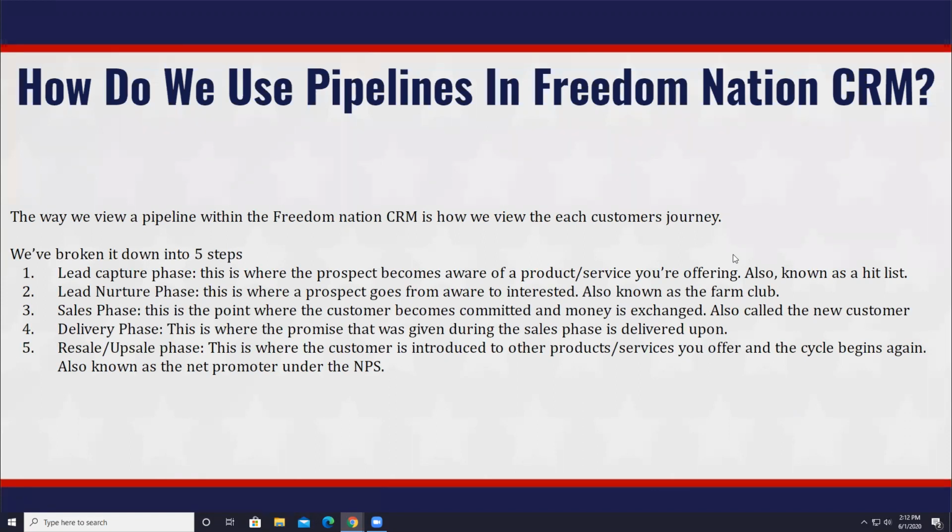So how do we use pipelines inside of Freedom Nation CRM? The way we view a pipeline within the Freedom Nation CRM is kind of like how we view every customer's journey. We broke it down to 5 steps. The 5 steps of every customer's journey come down to these. Number 1, the lead capture phase. This is where the prospect becomes aware of the product or service you're offering.